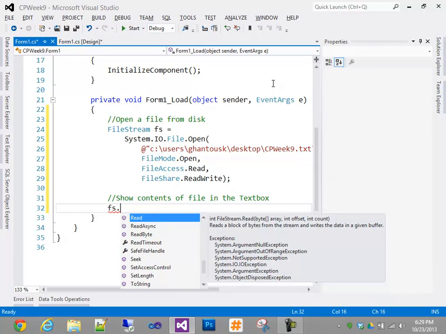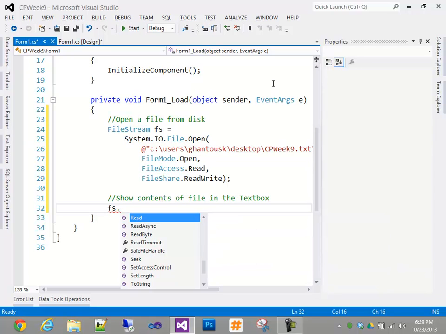Read will read an array of bytes, starting at position X, the offset, and reading Y number of bytes, the count. So if you wanted to read an entire file into an array, you would say read from offset 0 to length. That'll read all the bytes into an array, so you now have an array of bytes that basically represents that file.